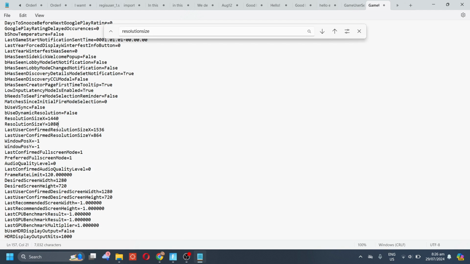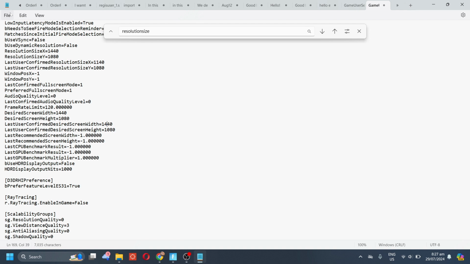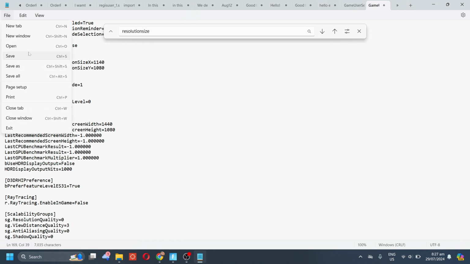Do the same thing in here also. Same thing with here. And for this also, desired screen width. And after that, just go to File and then click Save.